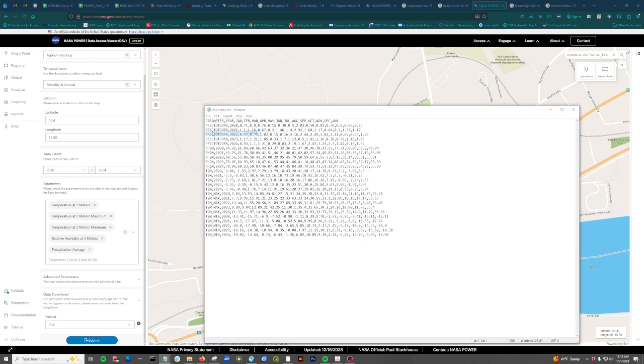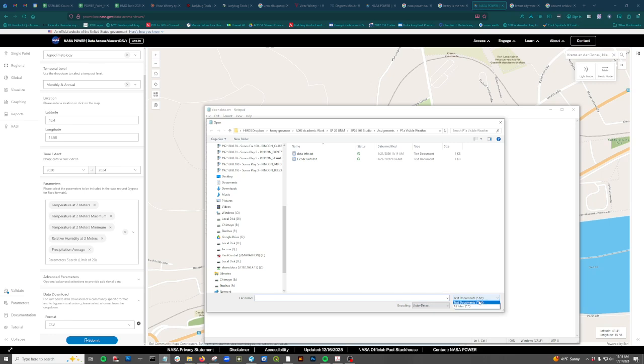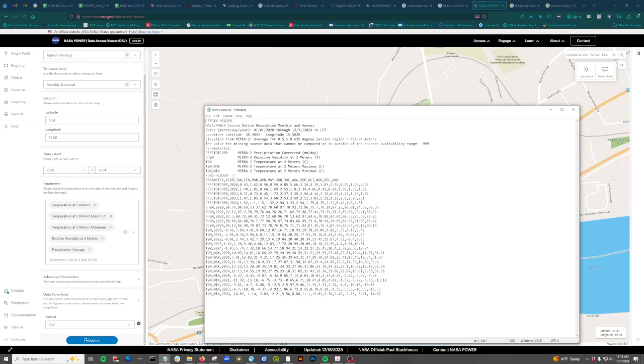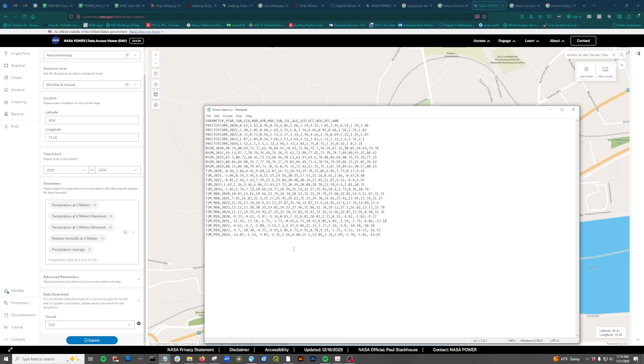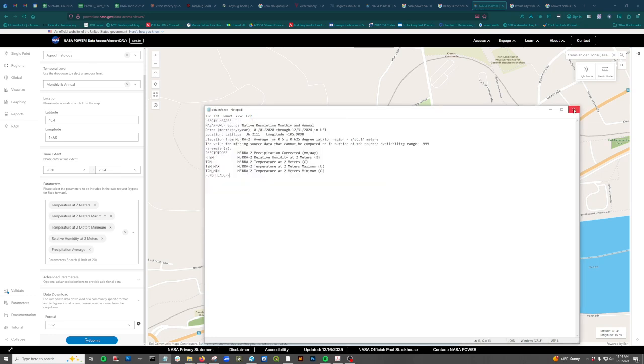And I can open up again, you have to set this to all files. The Krems data, it's the one we just did, and I can just delete the header because it's the same stuff. Hit save.